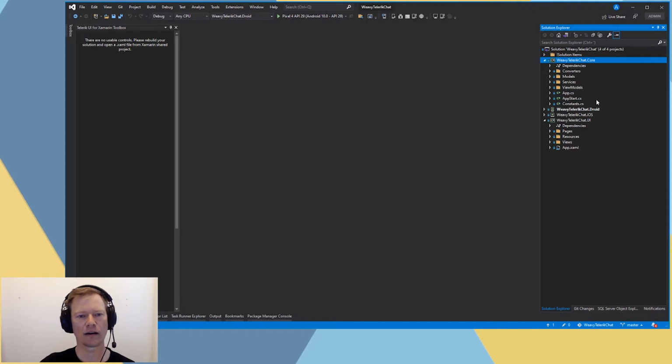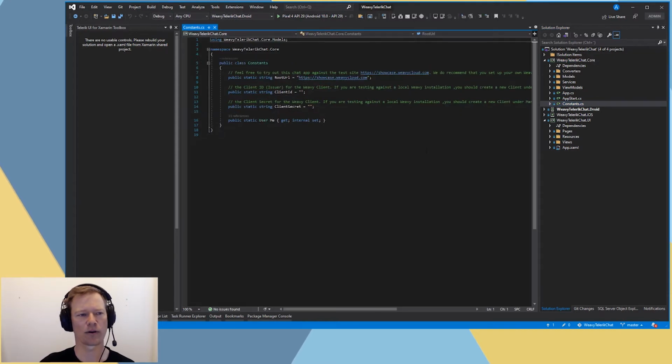So let's take a look at some important things here. We have a constant class in the core project, and we have a root URL. This is where you specify which Weavy instance we are going to use. And as I said, we have an instance up and running. This is for your convenience for these demos, so you don't have to create a local instance.